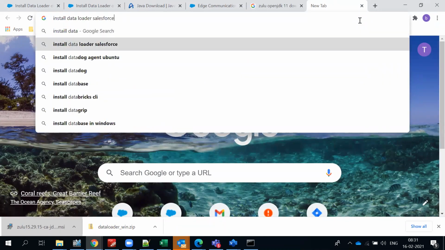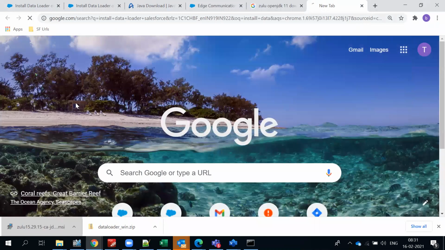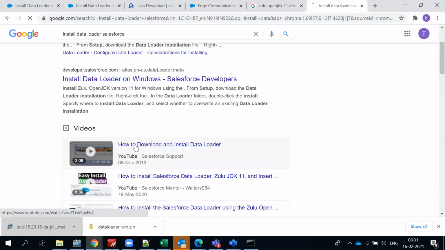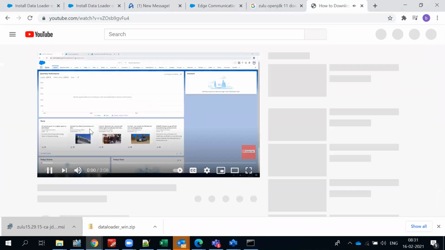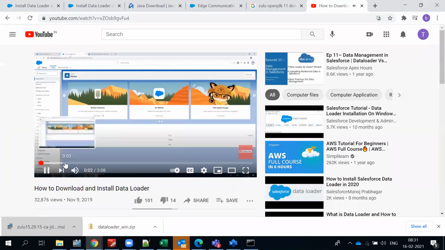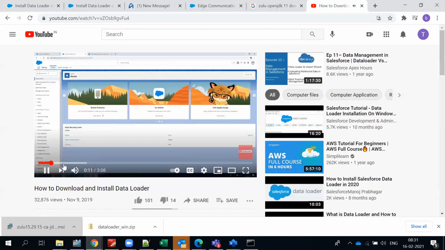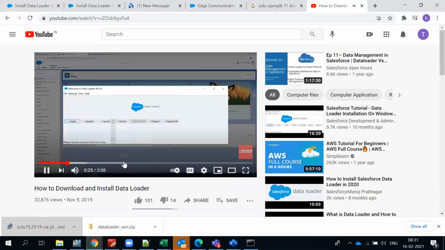Is there any sequence that I should install Zulu first and then the data loader? I don't know. I'm getting this error. Just pasting it. I do not know what it is. Should it be in that folder, the data loader?